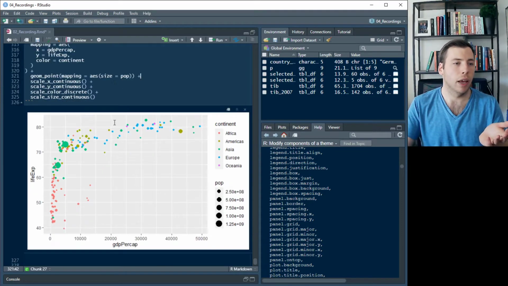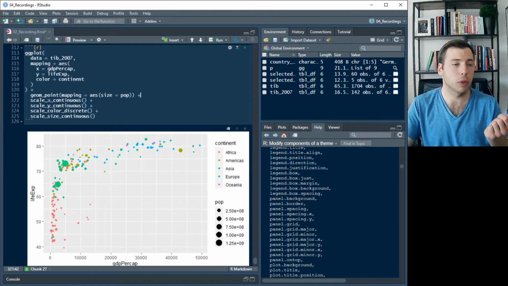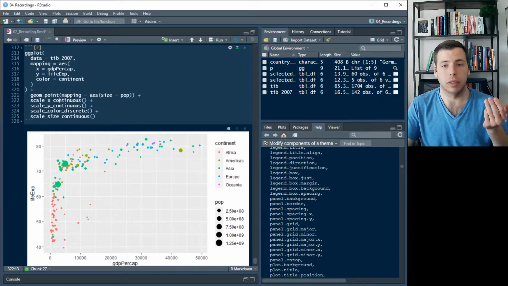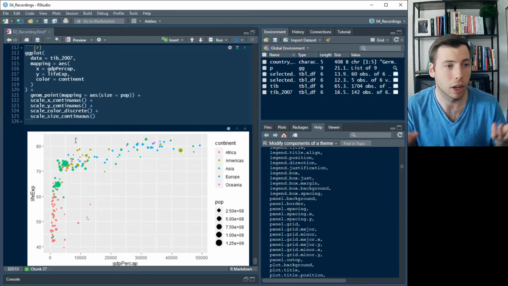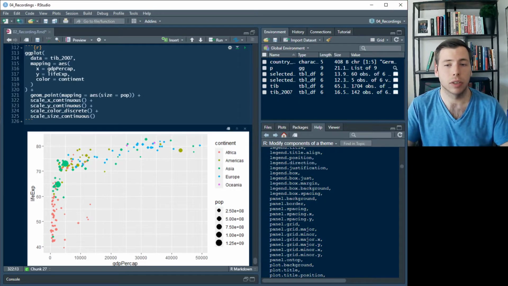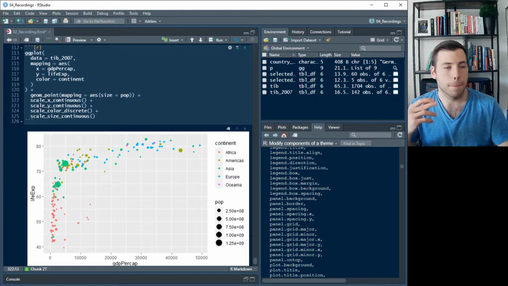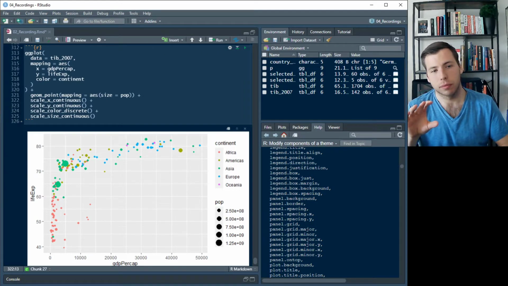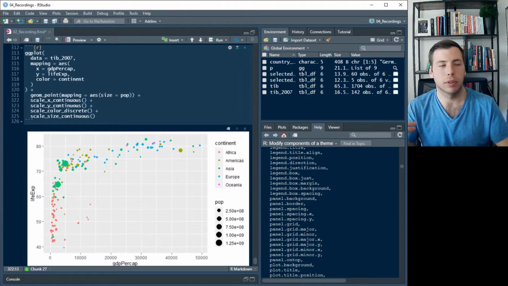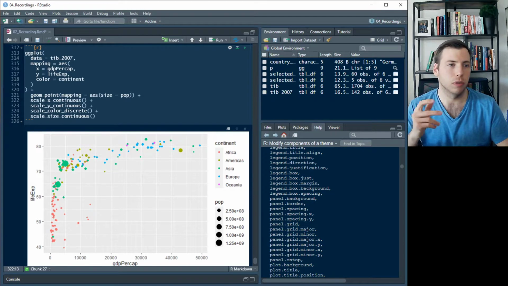And the scale functions come in two types. Basically, it's always scale, underscore, then the name of the aesthetic it corresponds to, and then the type of the scale. In these cases, x, y, and size are continuous variables, so their type is continuous. Color obviously is categorical, so its type is discrete. Through these functions, we can change how we map the data to the visual properties.